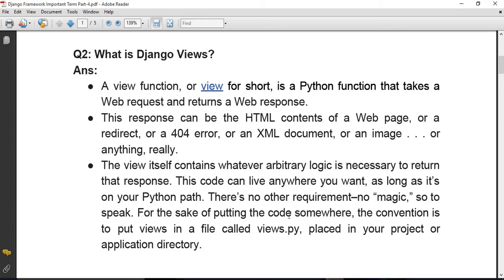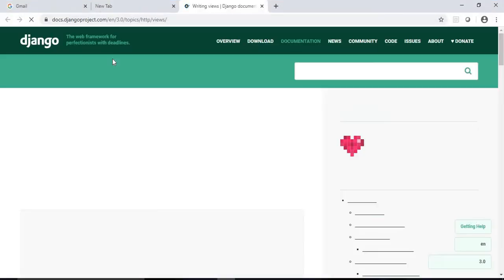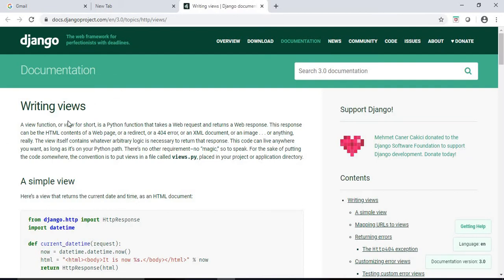For the sake of putting the code somewhere, the convention is to put views in a file called views.py placed in your project or application directory. So overall, a view is a Python function that takes a web request and returns a web response. If we go to the site, here it is showing the view. I have taken the definition from here only. See, a view function, or view for short, is a Python function that takes a web request and returns a response.